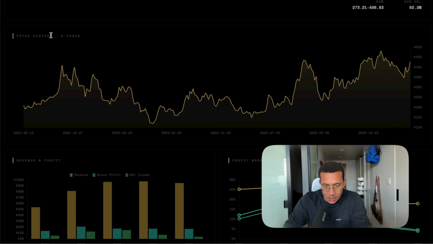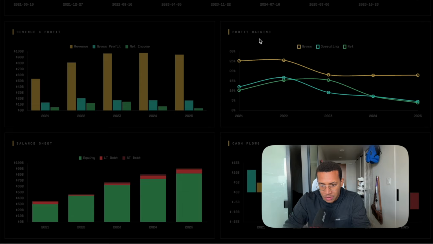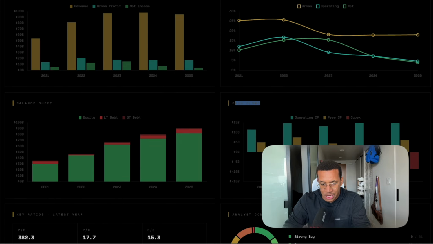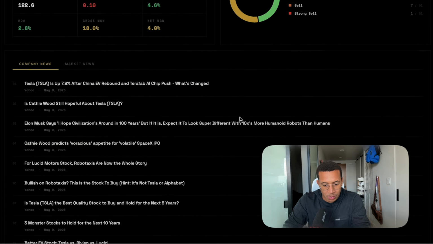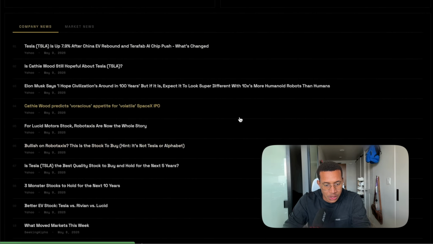We got the price history of the share price of Tesla, all this info, and then the financials like revenue, profit margins, the cash flows, key ratios, and we even got news here. Look, we got company news, we got market news, and these are real links. We can click the link and it opens the actual article. And this is the beginning. Something like this could be the beginning of your own personal financial system, or just your way of being able to decide if you want to invest in something.